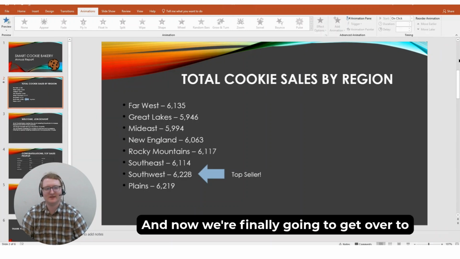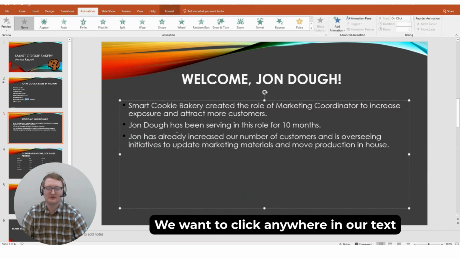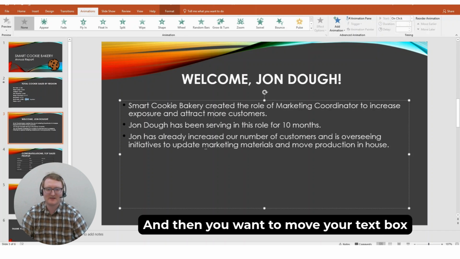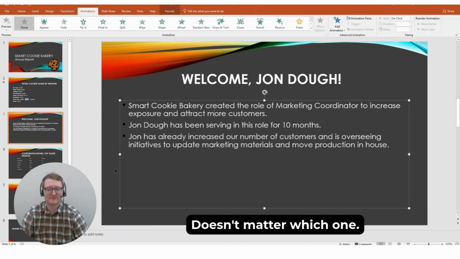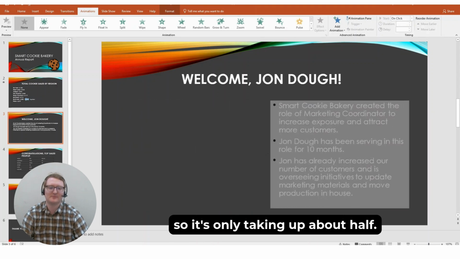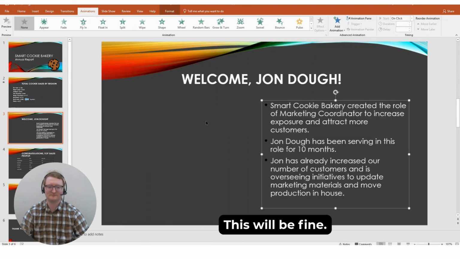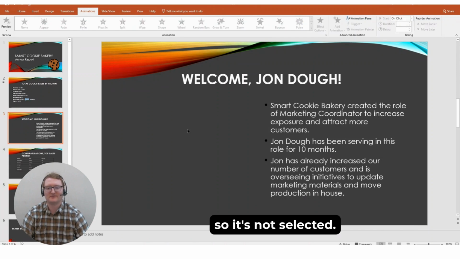And now we're finally going to get over to slide 3. Want to click anywhere in our text to open up the text box. And then you want to move your text box so it's taking up half the amount of space. You could move it towards the right or the left, it doesn't matter which one. Just want to move it over so it's only taking up about half. Doesn't have to be exact. This will be fine. You want to click outside of your text box so it's not selected.